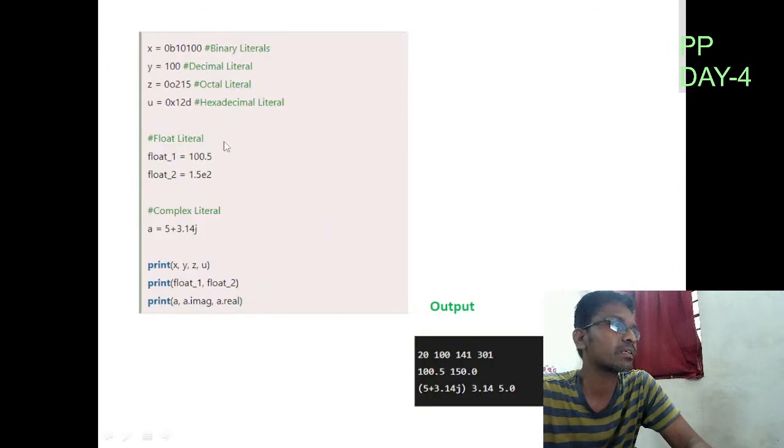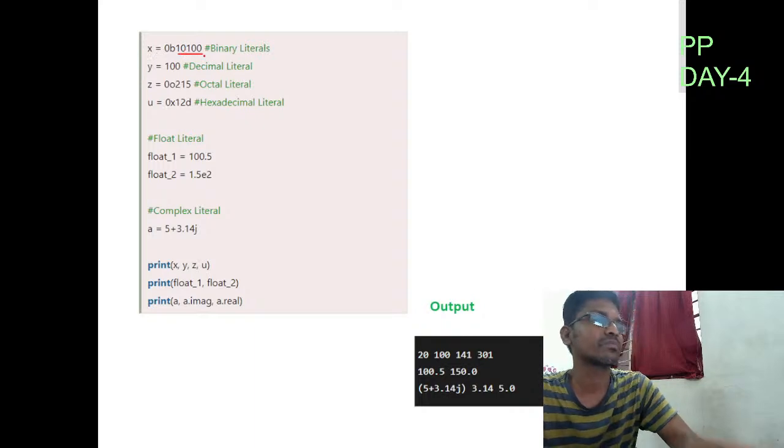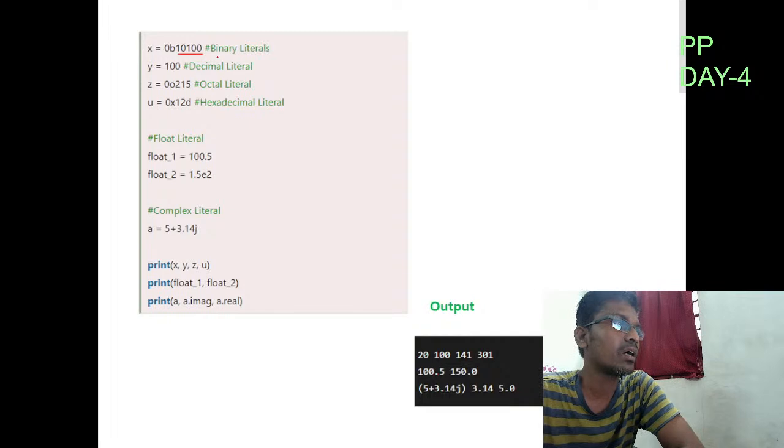So this is an example on literals. In this example, I'm assigning x is equal to 0b10100. So it is a binary literal. How can you say it is a binary literal? Before this binary number, I'm writing 0b, and after writing this 0b, I write the binary number 10100.